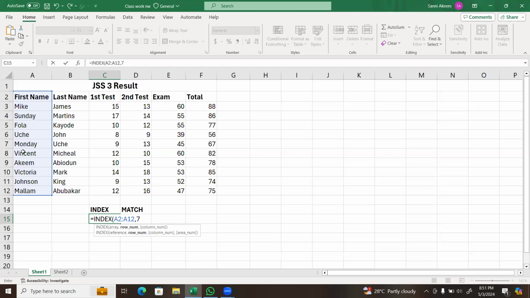If I'm to close the bracket, that means we have only 2 people here. And there are about how many people here? 20 people. Is there only 2 people that are here? Let's all respond. What do we have in row 7? Monday, right? Okay.